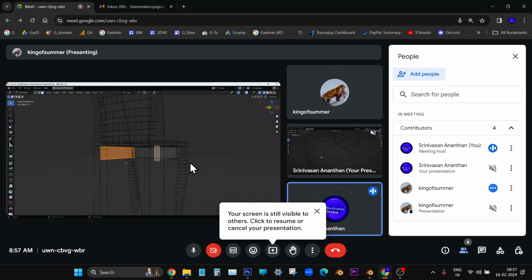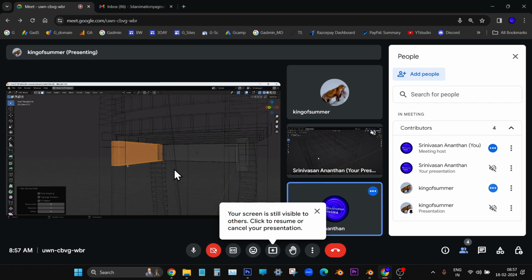Now press Control and try to deselect it. No, this face. Press Control and yeah, that's it. Now you have only this one side clearly selected. Just press dot on the keyboard. Yeah. Now just go to the front.